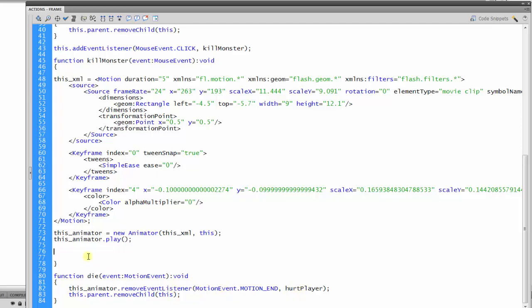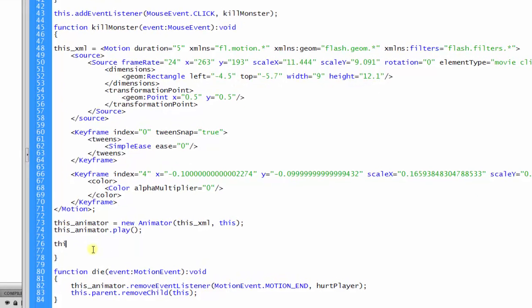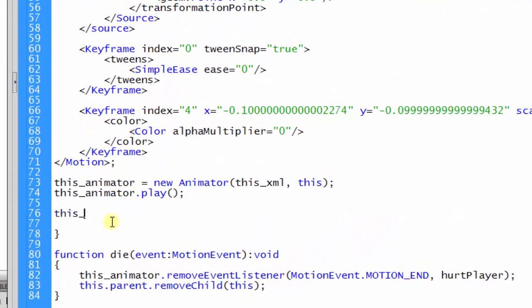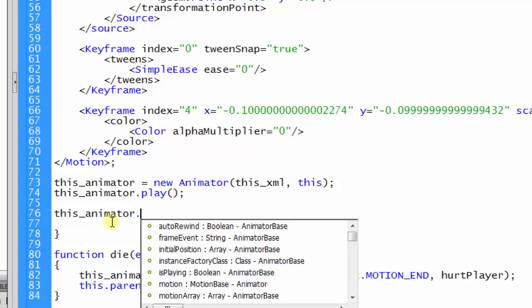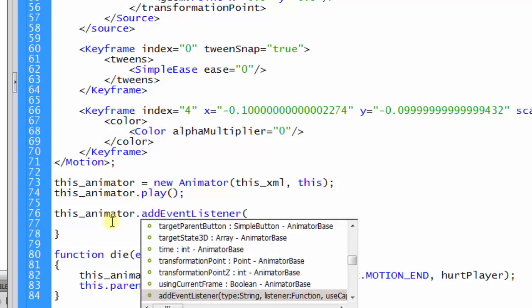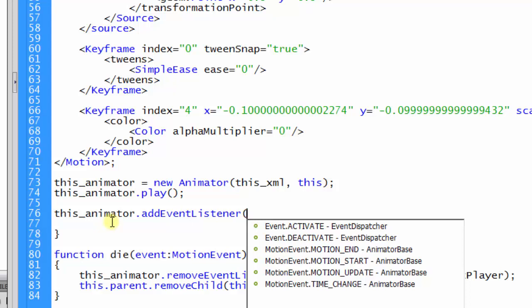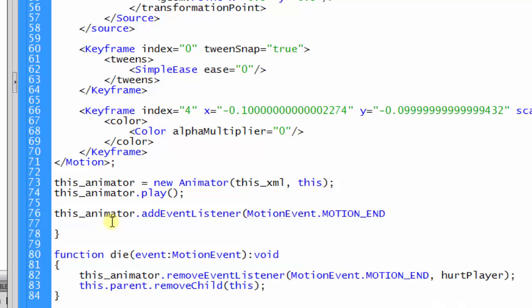Okay, so over here we're going to say this underscore animator dot add event listener. And what type of event is it? It's a motion event, and it's going to be motion end, and when the motion ends, we're going to run the die function.